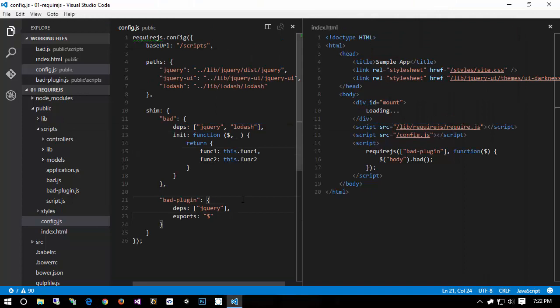It's pretty straightforward. You'll have to do this for all of your files that don't support AMD. I really encourage people to use proper modules. For new applications, there's no excuse for your entire application not to be AMD compatible. But when you pull in something a little nasty that doesn't quite work with AMD, you're going to have to shim it in, and this is how you do it.